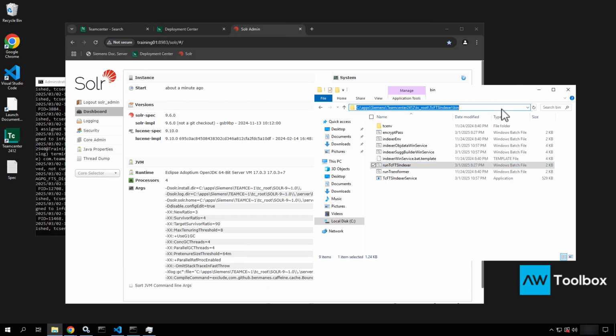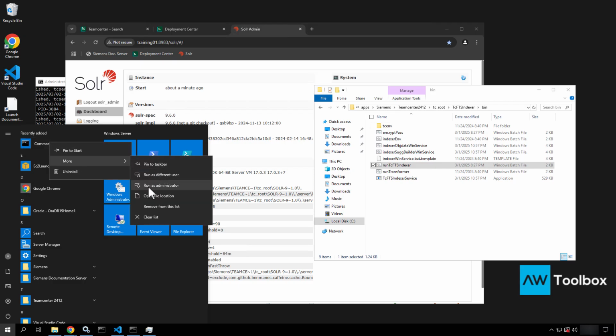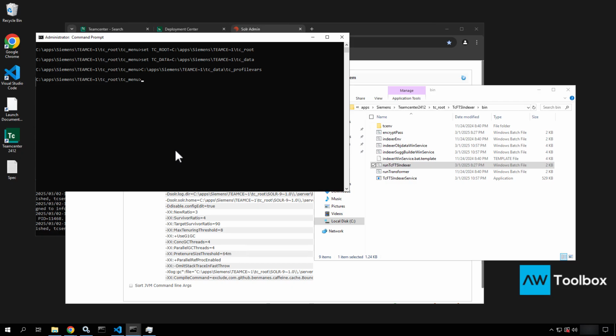So I'm going to cd to that directory in a command prompt. Don't need a Teamcenter command prompt for this, but since it's the one I have, there is no problem using it. I'm going to cd to that directory, and then I'm going to say run tcfts indexer.bat -task equals objdata index.